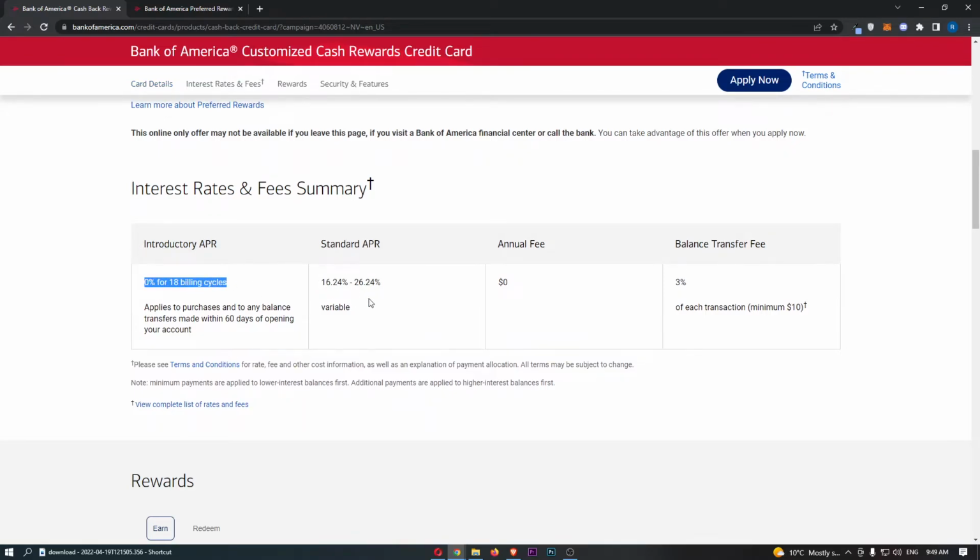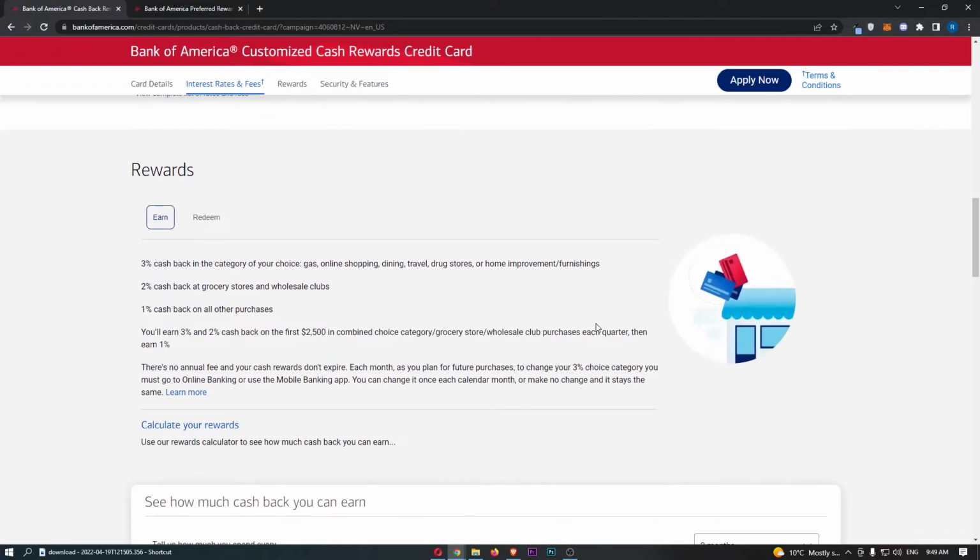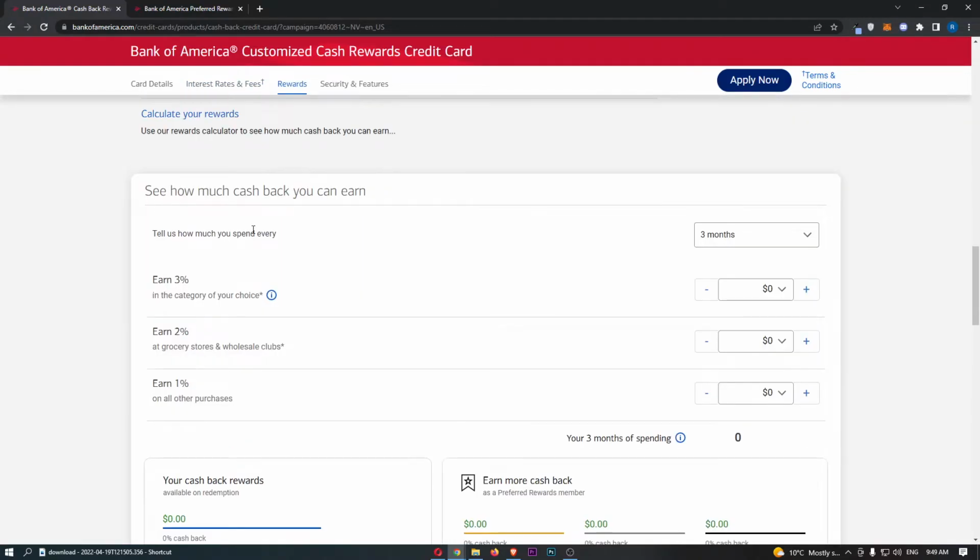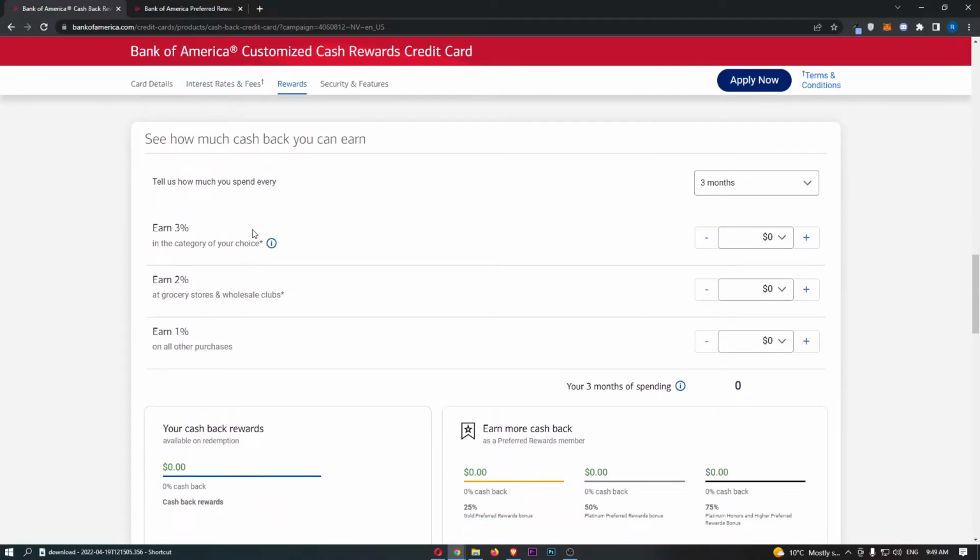Now, apart from that, we have basically covered all of this. We've covered the introductory APR, the standard APR, the annual fee, and everything like that. We've also covered the cashback and rewards that you can earn. And then down here, guys, this is actually pretty cool. You can see that you can actually calculate how much you are going to earn based on how much you spend.